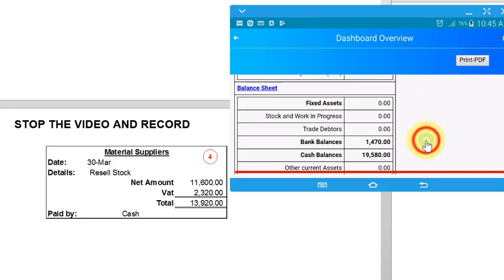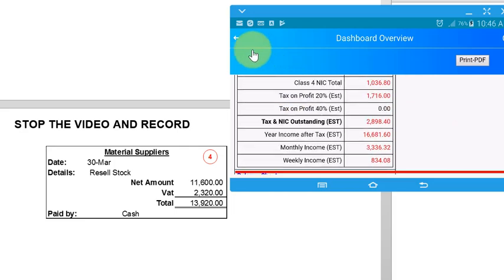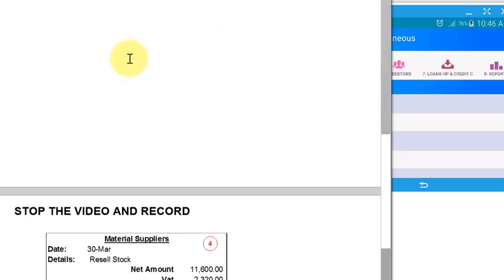And then below here, this is the balance sheet. Cash balance has gone up a bit. We'll look at those a little bit later. And that's it about the recording of the cash expense.